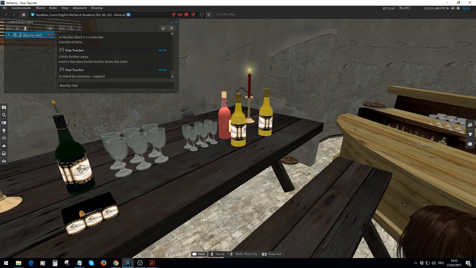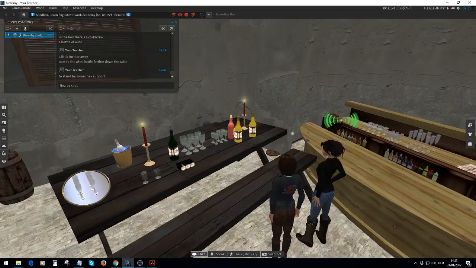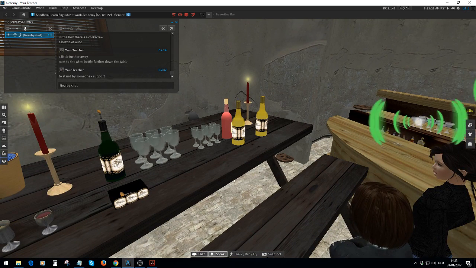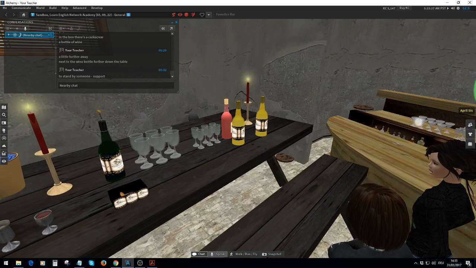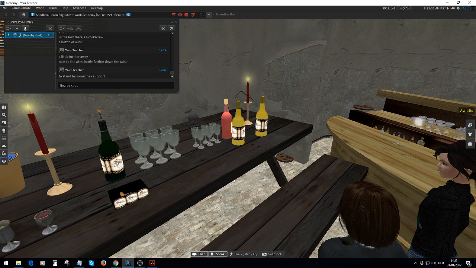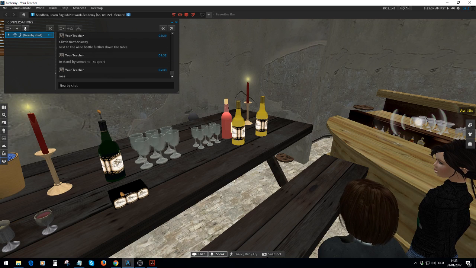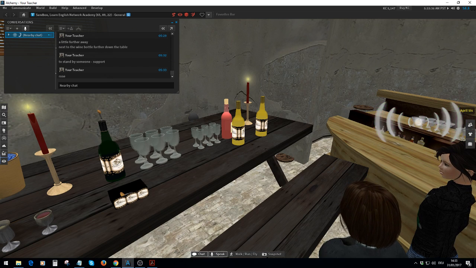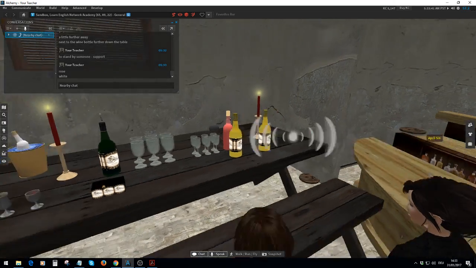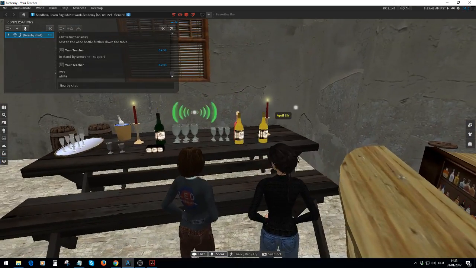Okay. The yellow bottle is in front of the red one. Not red, it's a pink one. A pink wine. So what do we call pink wine? Rosé. Yeah. And what do we call yellow wine? I don't know. White. So the bottle of white wine is in front of the bottle of rosé. Ah, it's the white one. Okay.